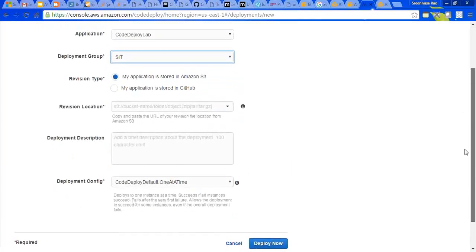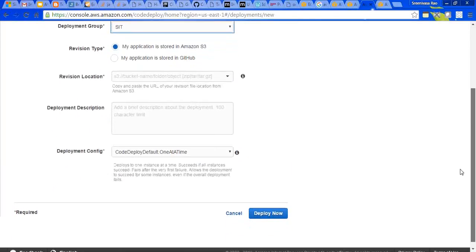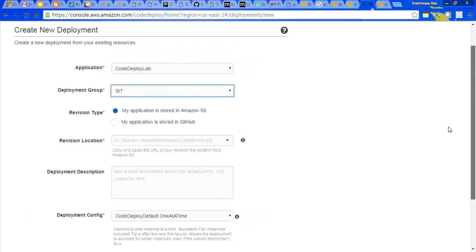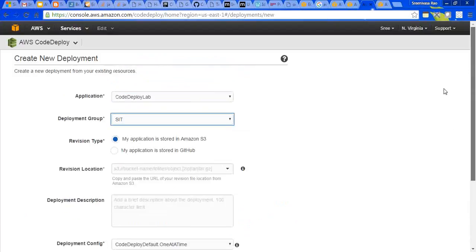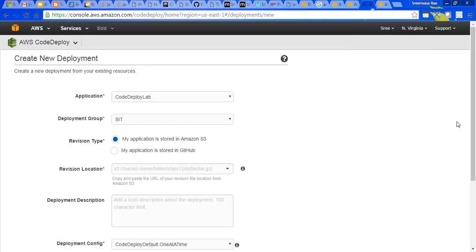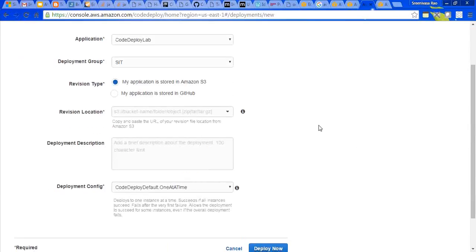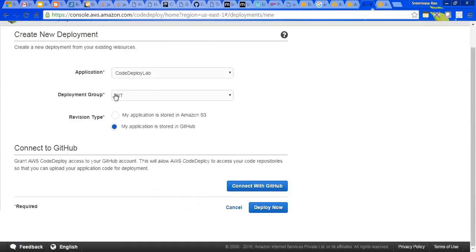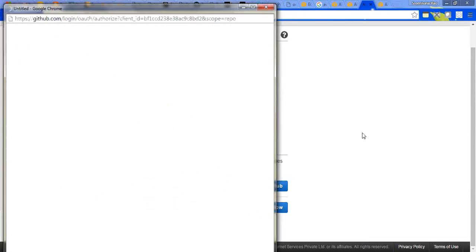Okay, yesterday we created it in Oregon. Virginia it should show. Okay. So anyways, I am selecting my GitHub only. It is not showing. So connect with GitHub.